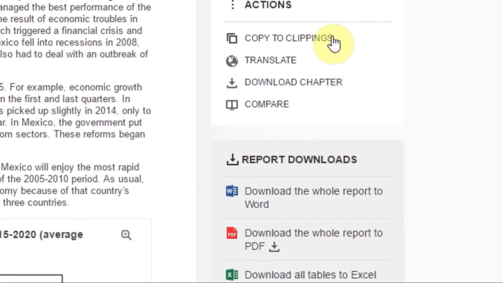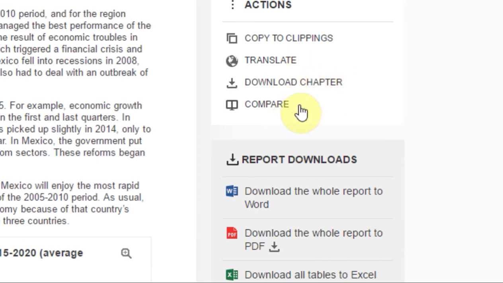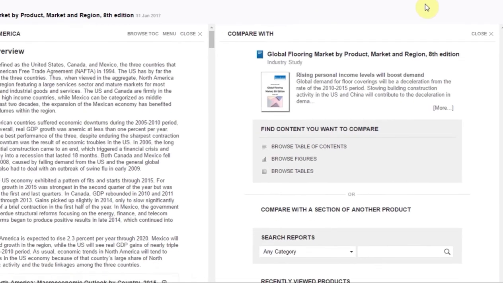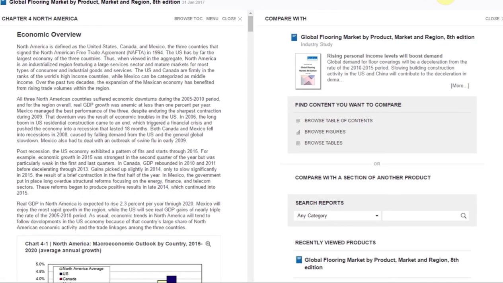On the right menu, you have the option to copy the entire section to your Clippings panel, translate the document to a new language using a machine translator, download the entire chapter to the format of your choosing, or compare the chapter with that of another report in a convenient split-screen view. With the Compare function, you can choose to view the selected content side by side with content from the same report or from another report.